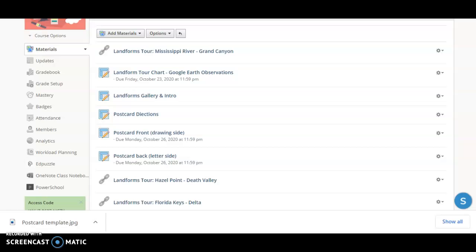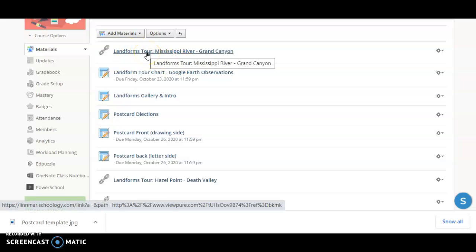The first thing you'll want to do is finish up our landform tour chart in Google Earth. Right here would be your document. You would want to open that up. And then right here, the landforms tour for the Mississippi River through the Grand Canyon is the last 6 places that we need to do for our landform tour chart. After you finish that, you'll want to turn that in.